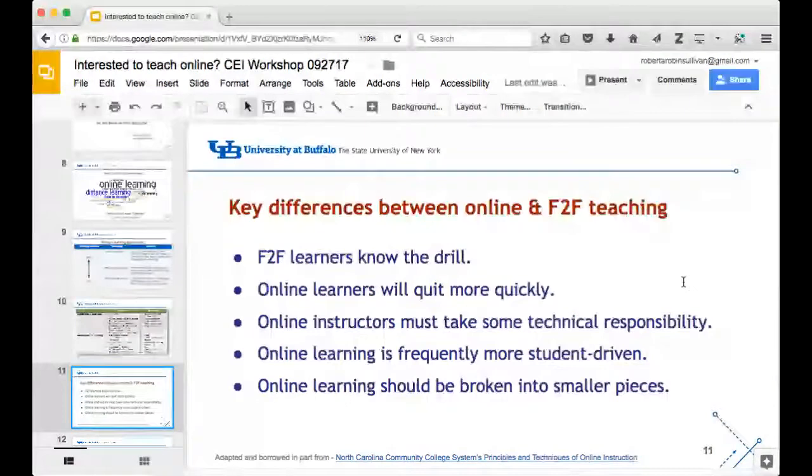It's a bigger job for a faculty member to try to motivate students and keep them involved and engaged, because there might be tendencies for online learners to quit more quickly. In an online class, instructors need to take a much bigger role in the technology aspect. That doesn't mean that an online instructor needs to be fluent in every aspect of every technology. There's no way that anybody can do that. But having a little bit more comfort level relating to technology use is useful in an online environment.